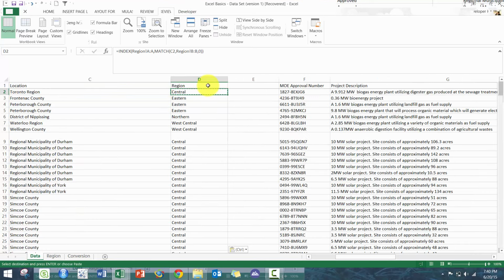So INDEX and MATCH, even though they are very similar to VLOOKUP, have their advantages, and it's something I'd really recommend that you try learning and then see whether or not it fits with the functions that you're using. If you're using a lot of VLOOKUPs and your Excel spreadsheets are starting to be slow, or you're running into that situation where the value you're looking up is not the first column, then consider INDEX and MATCH.